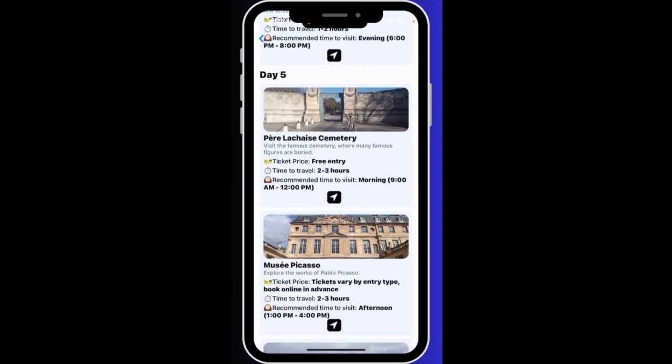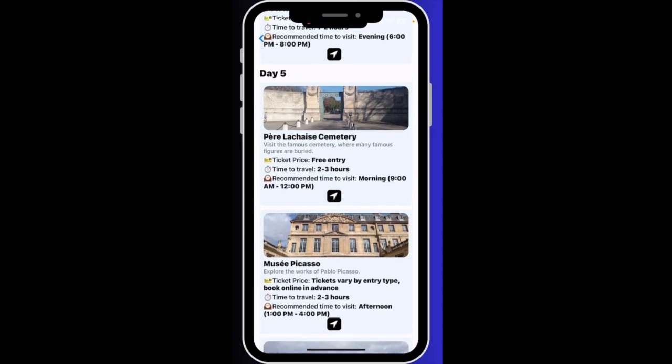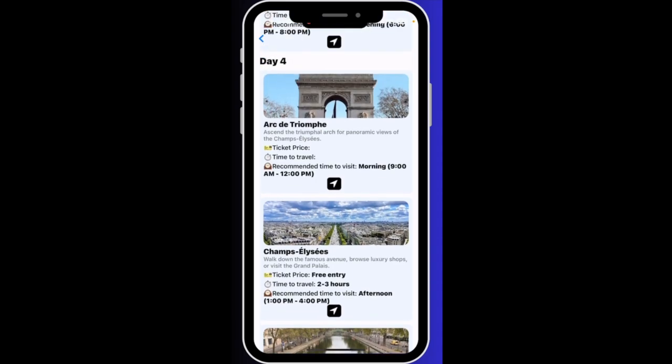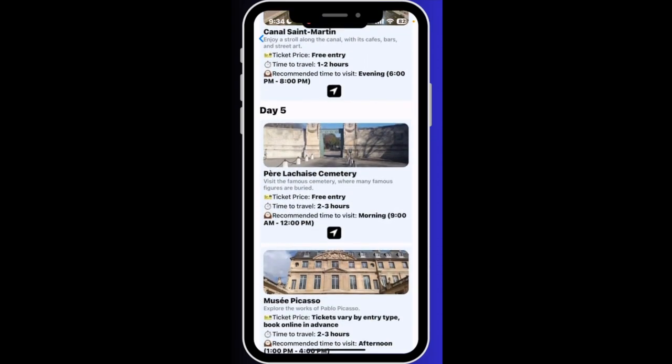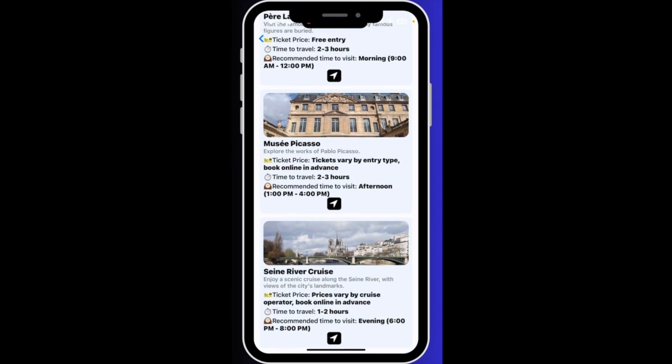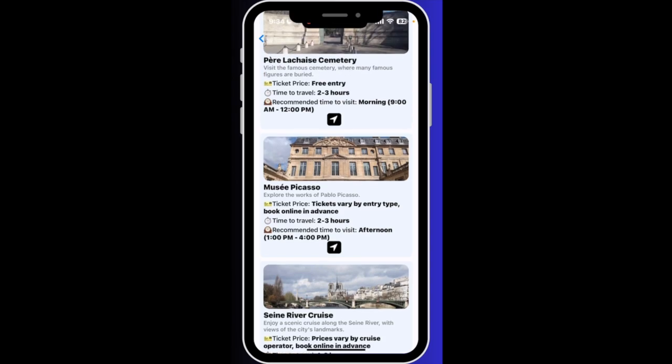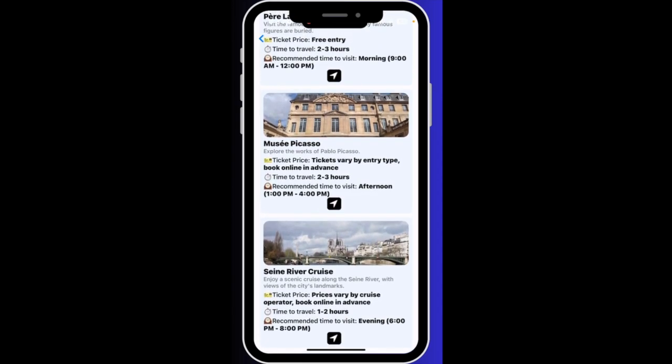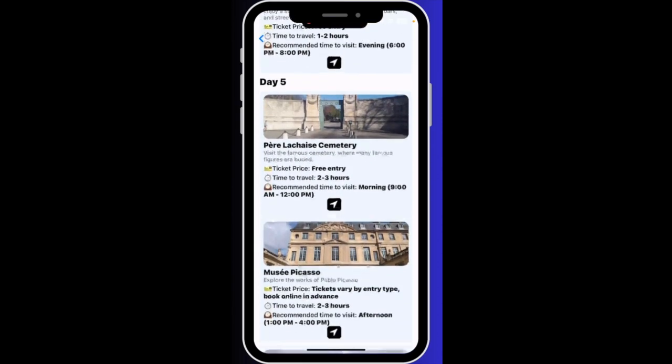So it also gives you the ticket price. So that depends on the location of where you want to visit. So for example, this cemetery is actually free entry, but this Pablo Picasso museum actually varies by entry type, so it depends. And also gives you the time to travel, which is 2 to 3 hours or 1 to 2 hours. Like, it gives you the traveling time from recommended hotels.